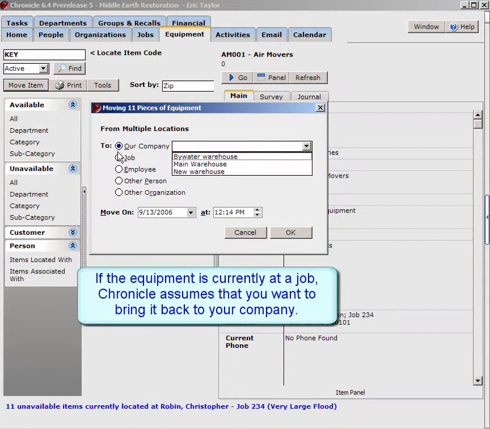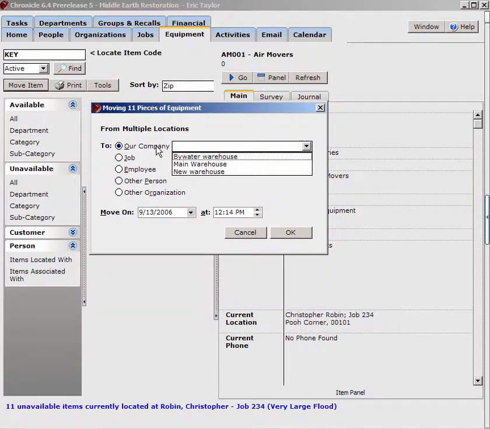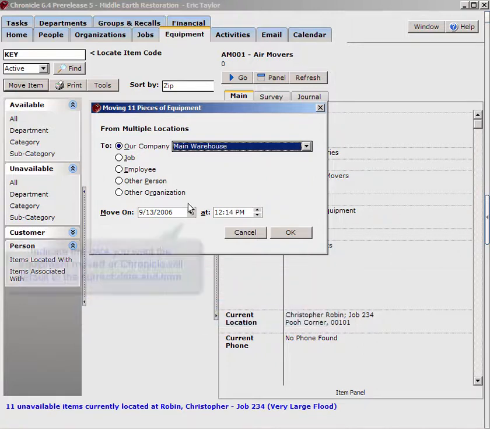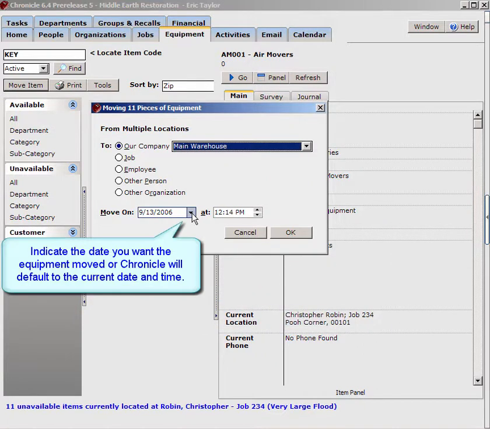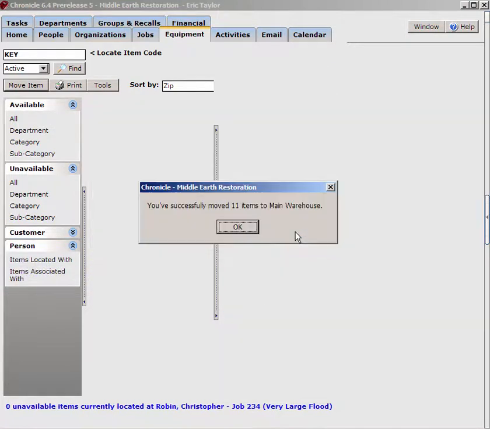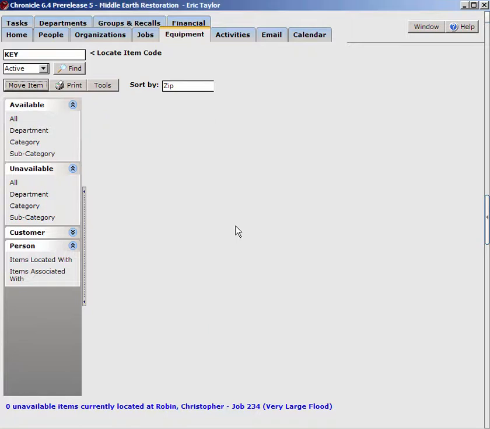If the equipment is currently at a job, Chronicle assumes that you want to bring it back to your company. If you have multiple locations entered, then Chronicle will let you pick the location that you want to move the equipment to. You would indicate the date that you moved the equipment back. Chronicle defaults to the current date and time. Once those entries are correct, you would simply click OK. And Chronicle will tell you that the equipment has been brought back and the process is done.